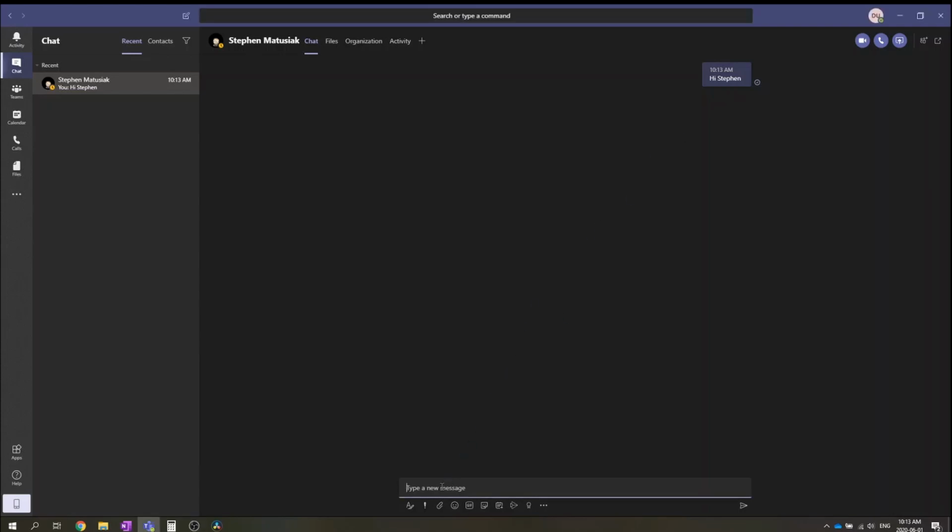Oftentimes when sending a message, it'll just be simple enough for you to type in a simple message into the text box here. Here is an update on this project. And send. But if all you're using the Microsoft Teams chat feature for is simple text, you're missing out on quite a bit of functionality.